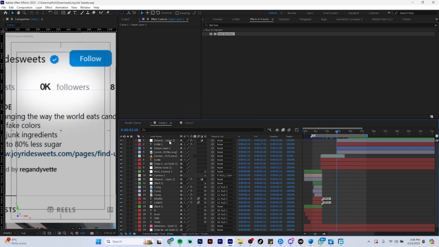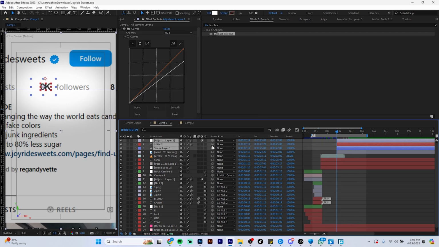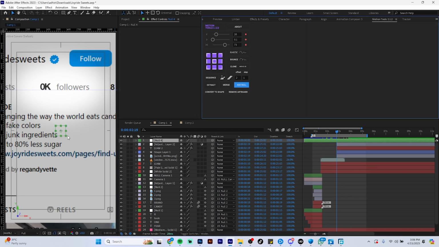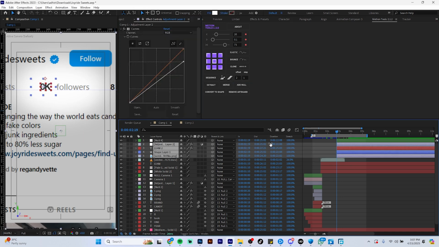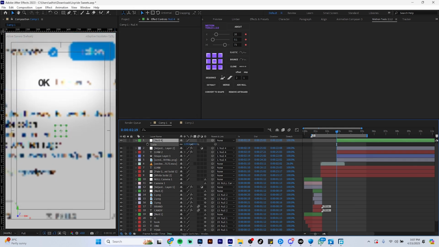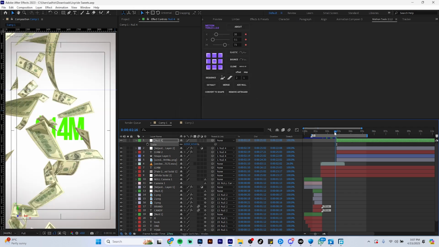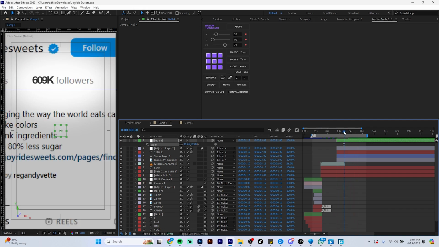The next thing we want to do is parent the adjustment layer, everything to, you know what? Let's create a null. Let's just create a null at the center of our composition. I've created a null. This is the null at the center. And then we are going to parent everything here to the null. So if I scale the null, everything scales.